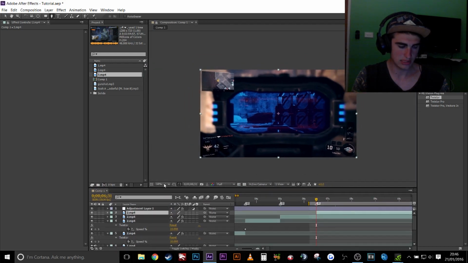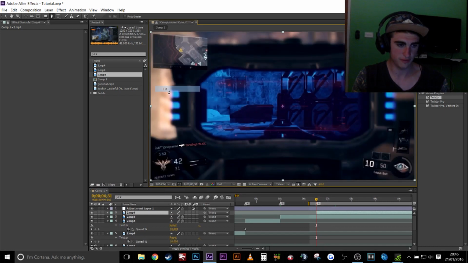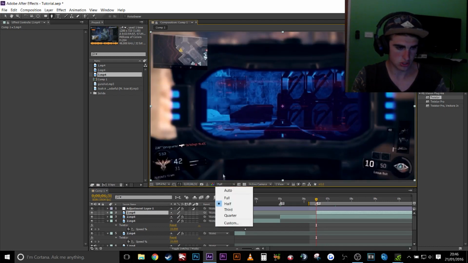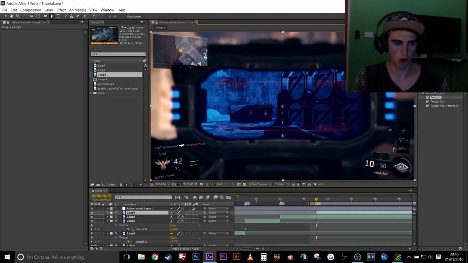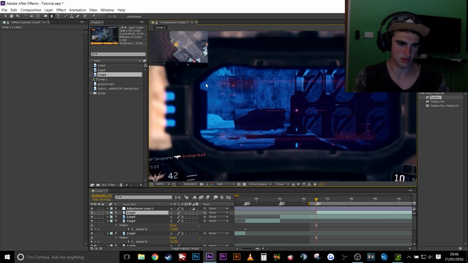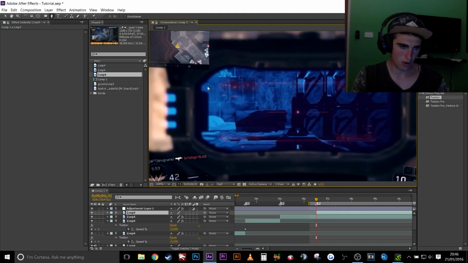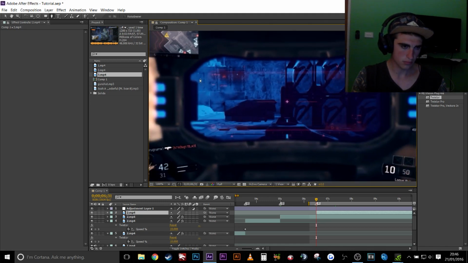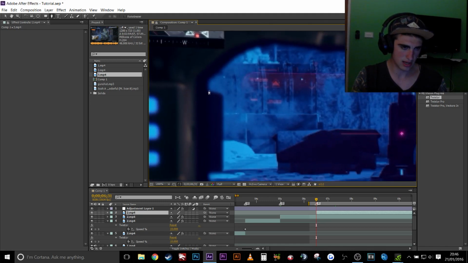Down here at the bottom you see this 50% thing. You can go up to fit, and that'll just make it as big as you can. And then you can also go to this half thing. Yours should be on auto or full. Don't make it full because it's going to render at full resolution. Just make it at half resolution. So this will probably be like 480p or something like that. So what we're going to do now is we've got our pen tool, and we're going to start pinning out this entire scope, right?